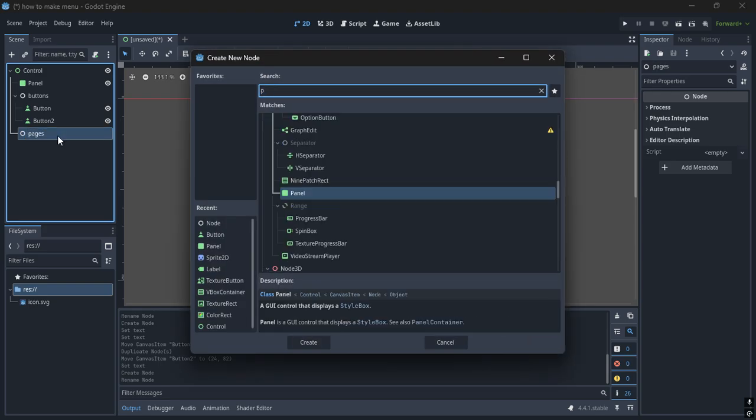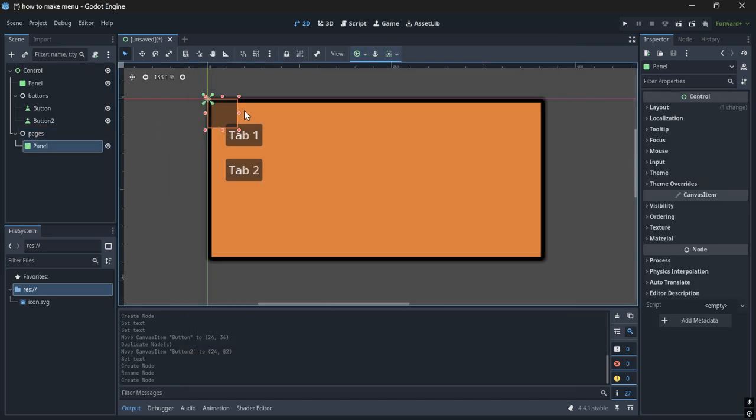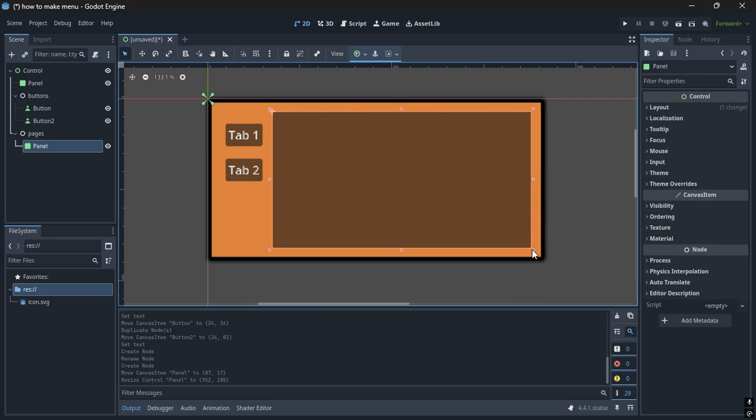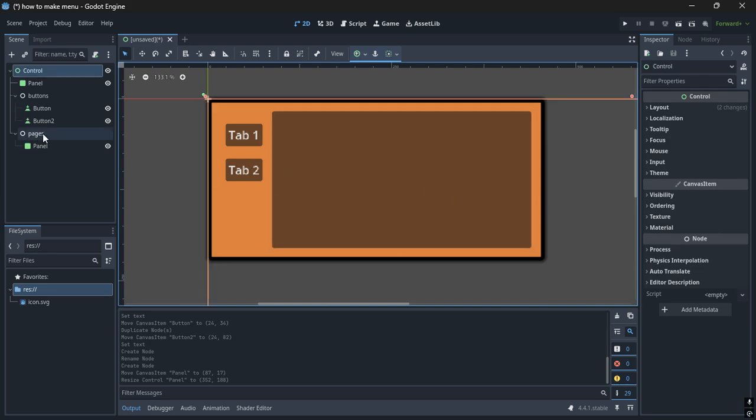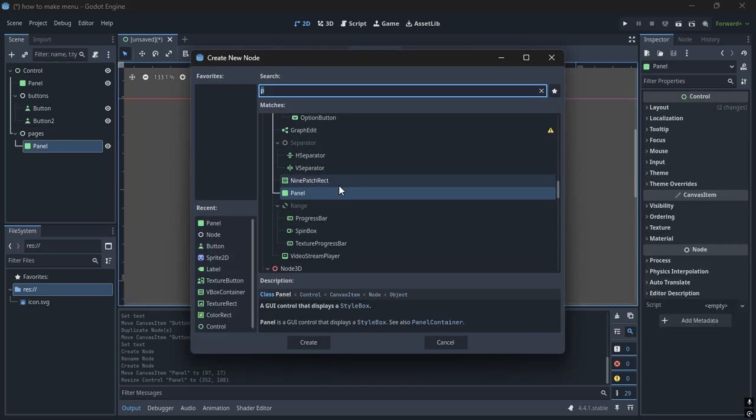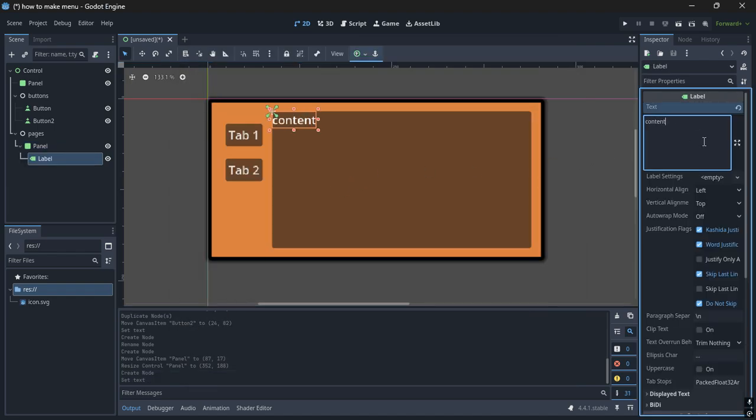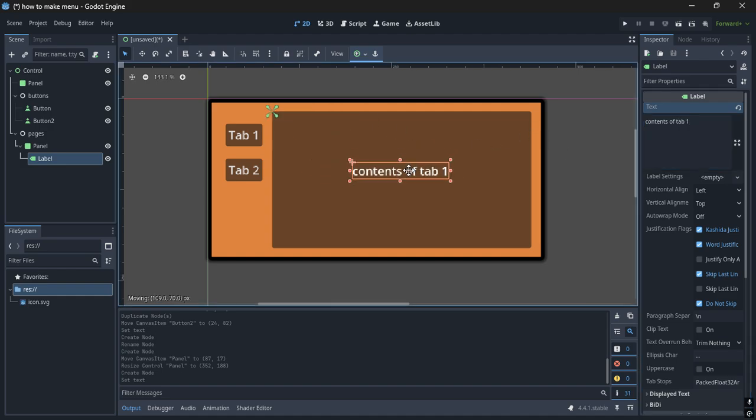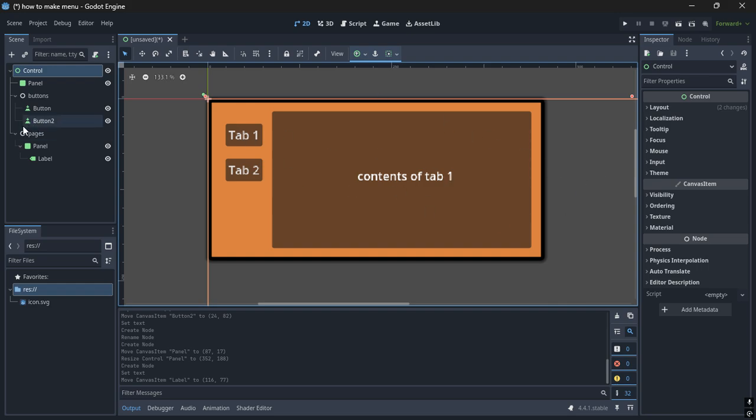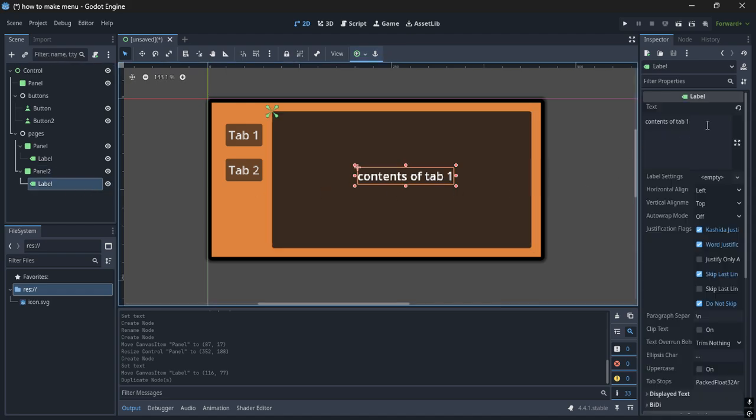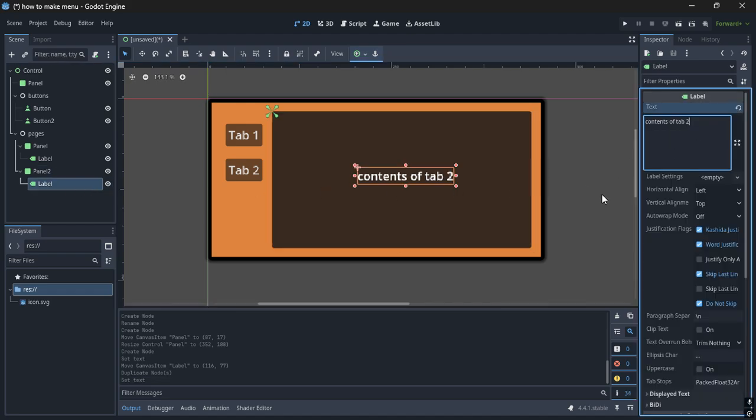So each page would be a different panel, and like we did before, we could set the style if required. I won't be setting any styles to keep it simple. Okay, so inside the panel I would add a label to show some text. Okay, so it's a simple page. Now I will duplicate that and here I will put tab 2 contents.